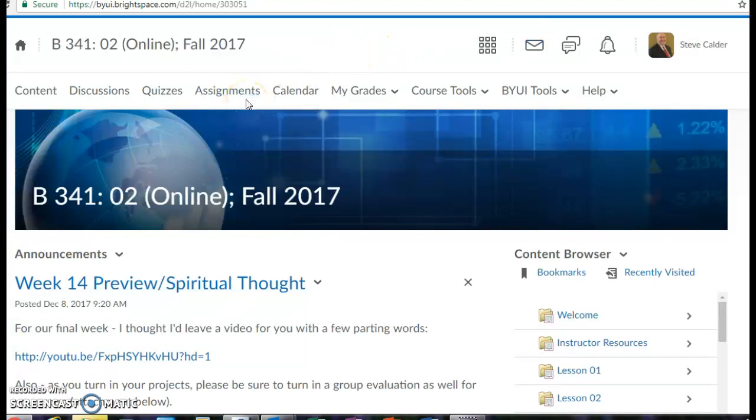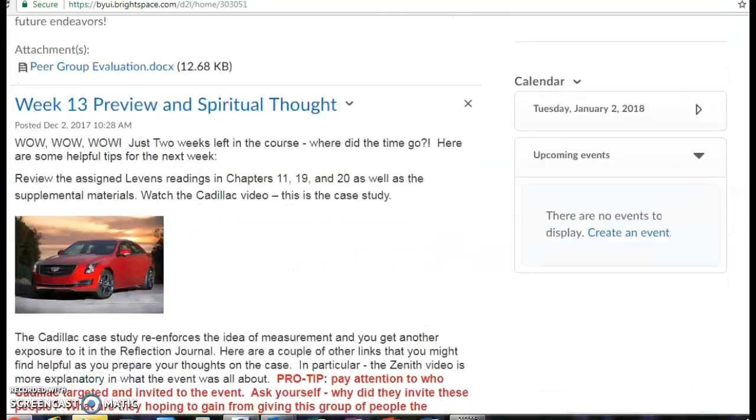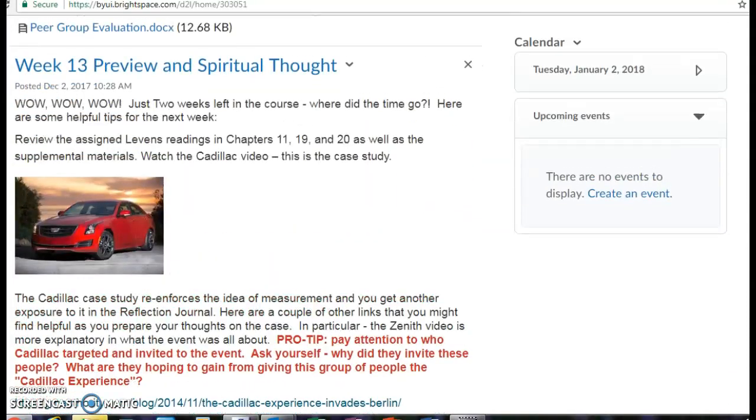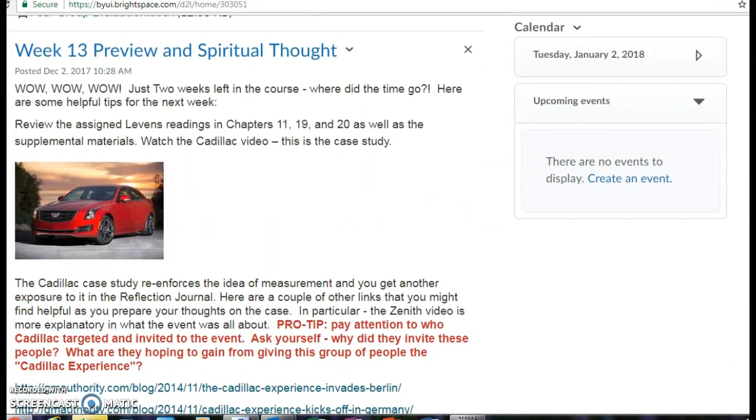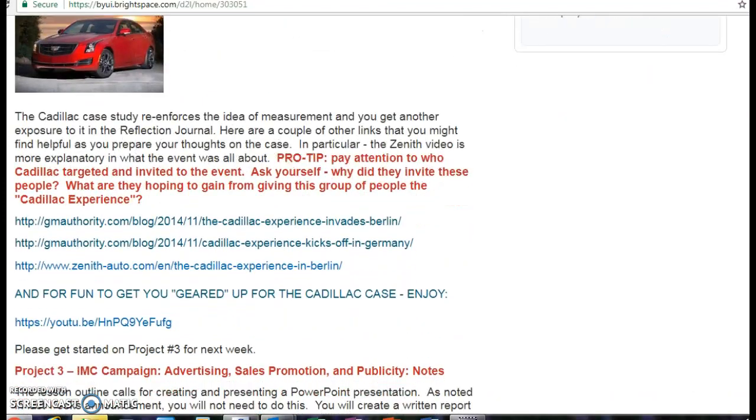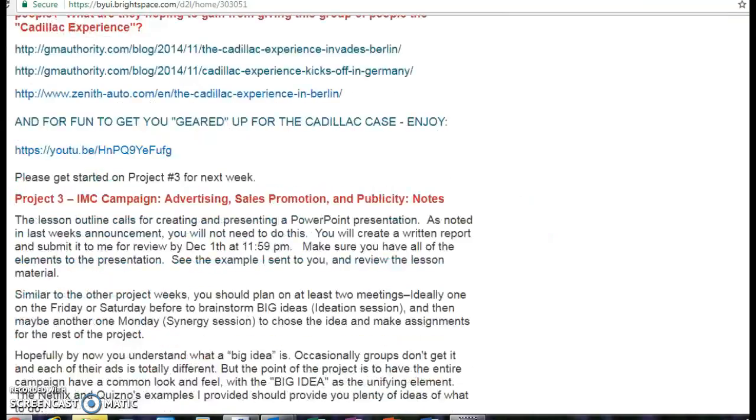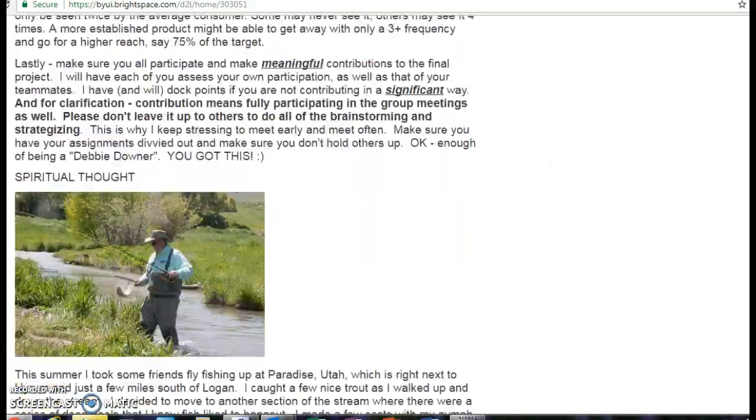So when you get into your screen, you're going to see something that looks like this, but first I want you to review the announcements. On the announcements page, I will have a number of things that are loaded in here. This is from a prior semester. This was week 13's. I usually will put at least one per week, where I'll preview the week and then add a spiritual thought to it as well. But in addition, I will have additional links that will be important for you to kind of look through and make sure that you're up to speed on things. So check this often.